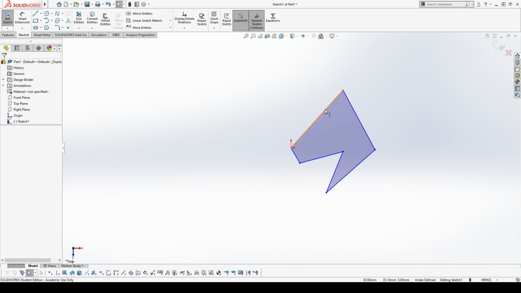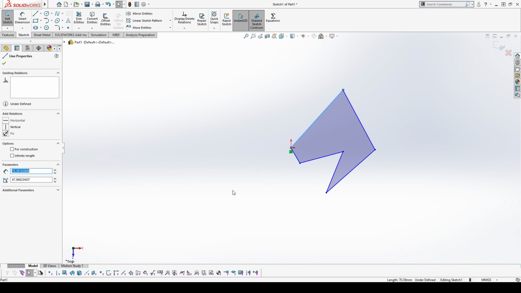So let's say I wanted to click on one of these lines. Again, I've created some topology here, five or six lines, and now I have some options to start messing around with this stuff. Out to the left side here, in the properties for the line, it's going to show us relations if we've already added some. But here are the relations that I can add to it. I can add a horizontal and a vertical, and I can also fix this line.